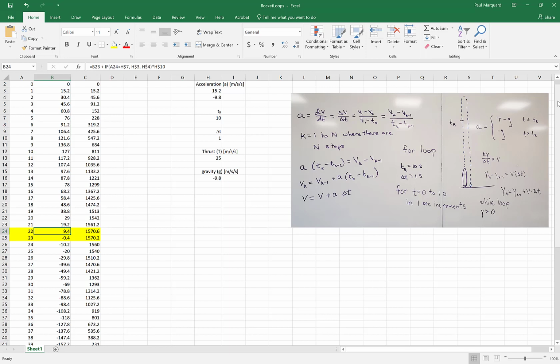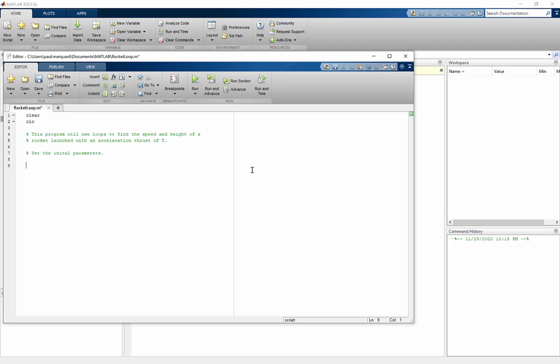Okay, so copying and pasting or pulling down, that's basically running a loop. And that's what we want to do in MATLAB. So let's take a look at MATLAB. Okay, so I've set up an M file. I've called it rocket loop. I do a clear, clc like I always do. And a couple of comments. This program will use loops, and you can read those as easily as I can.